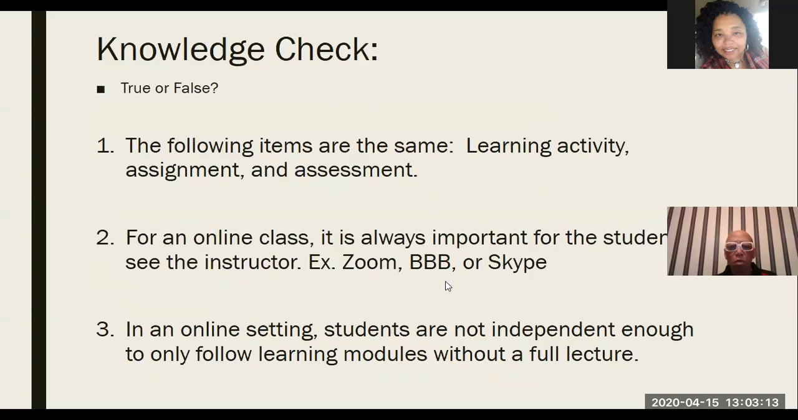So I want to start out with just a quick knowledge check. It's a true false, and I was going to insert a poll, but I just got off another Zoom meeting, so I did not get to put the poll in. But everybody know where the thumbs up feature is on Zoom? You can answer by doing thumbs up if you agree. So the first one is, the following items are the same: learning activity, assignment, and assessment. Is that true or false? If you think it's true, put a thumbs up. If you think it's false, don't put anything.